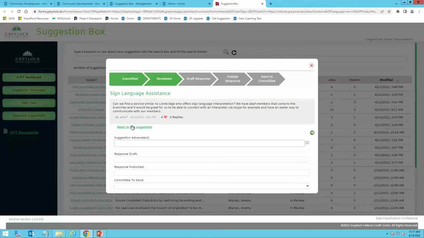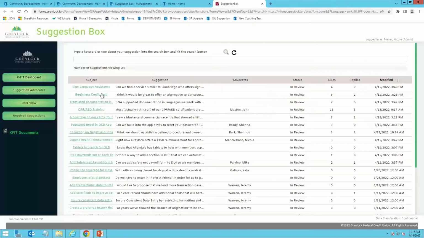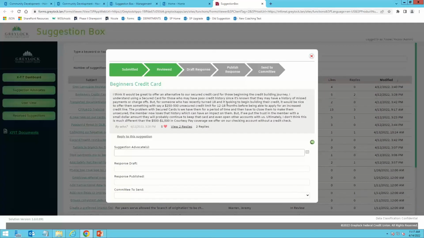So we use the email feature in DBXL. They would get an alert that says there's a new reply to your suggestion, and they would get the text of whatever the person had written. Even if they're anonymous? Yes. Yeah, okay, cool.